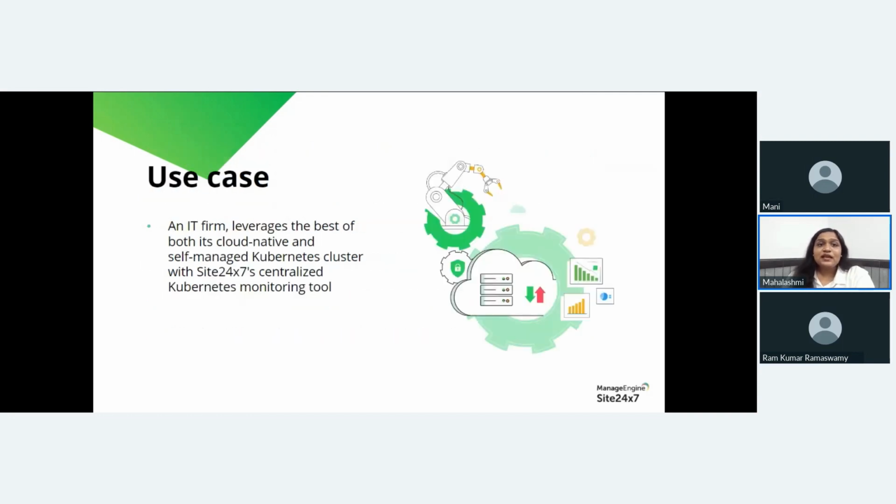An IT company that has recently transitioned its application to a cloud-native architecture is utilizing both cloud-based Kubernetes as well as self-managed Kubernetes clusters in their on-premise data center. They run a variety of mission-critical workloads, including the user-facing web application, microservices, and big data processing.